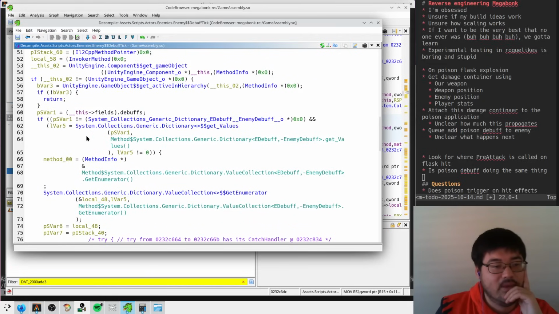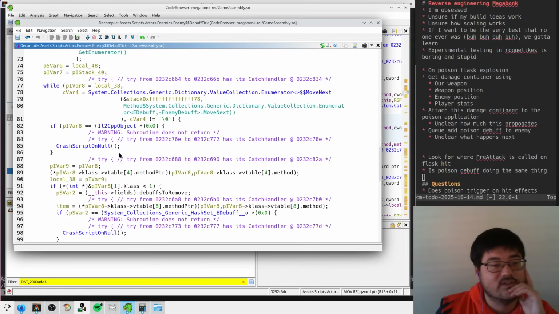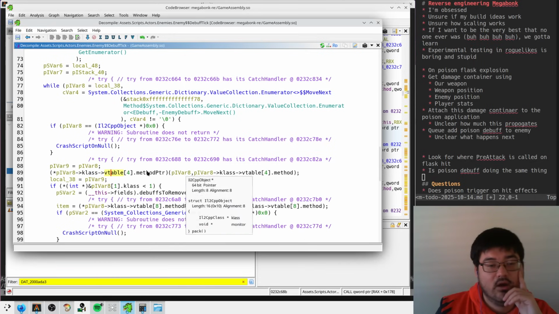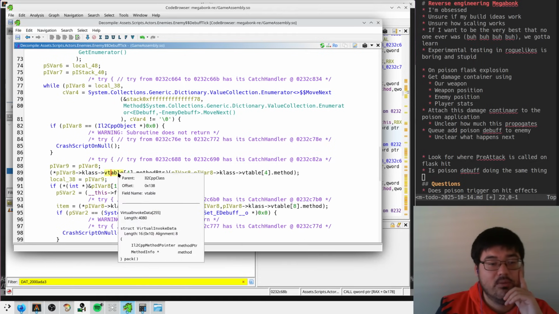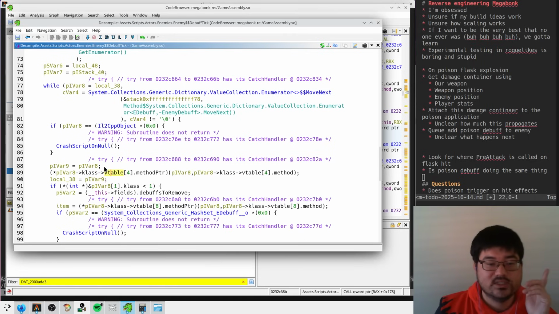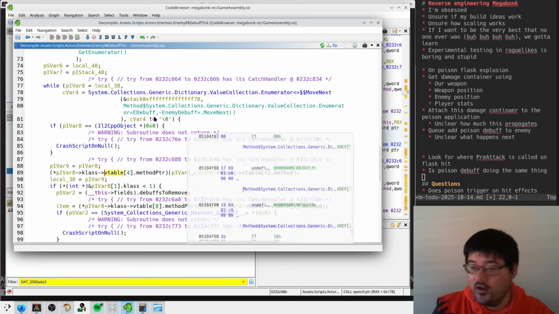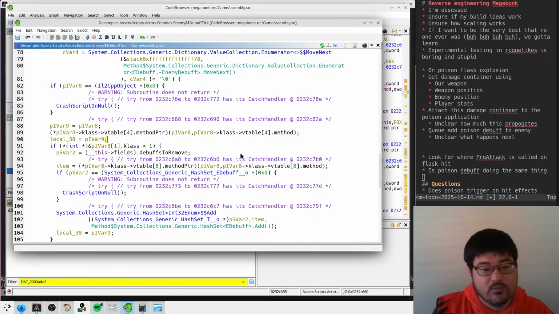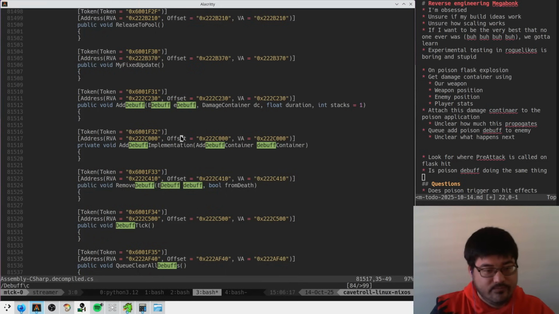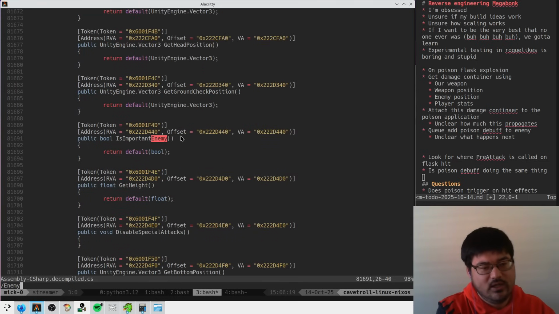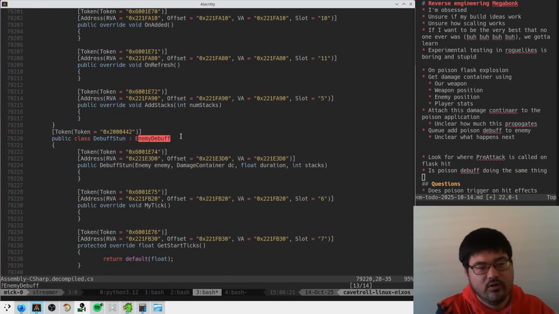Up here somewhere it looked like there was a lot of stuff about removal. But then we were looking at this vtable 4 and trying to figure out what that was. And we believe that vtable 4 was tick, right? That's how we got here. And then this is also talking about vtable 8. Enemy debuff.